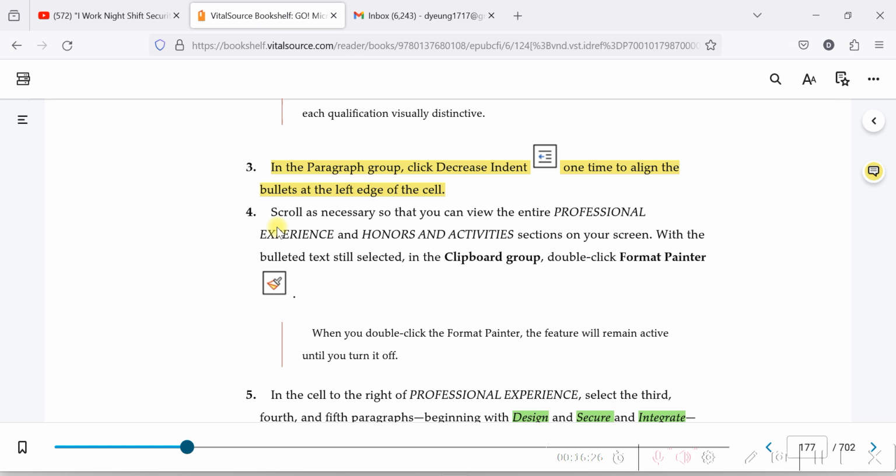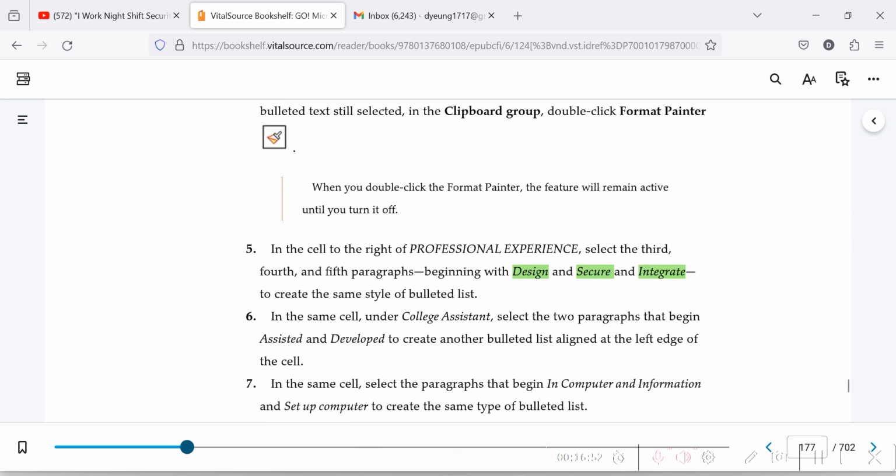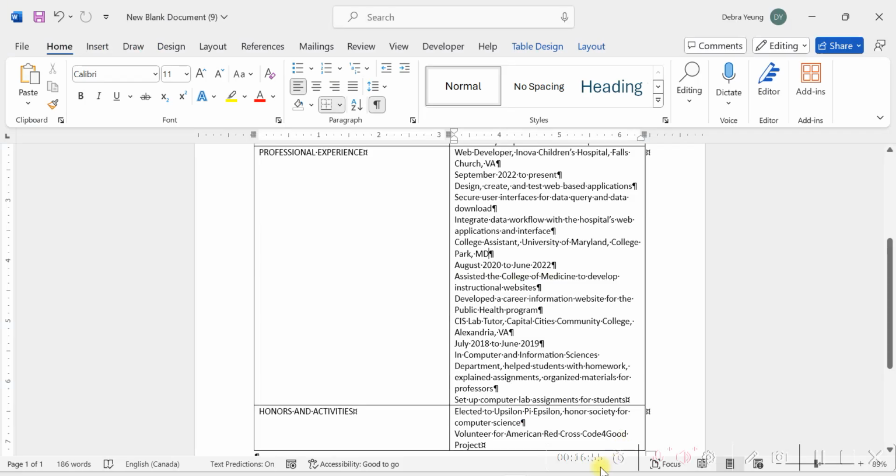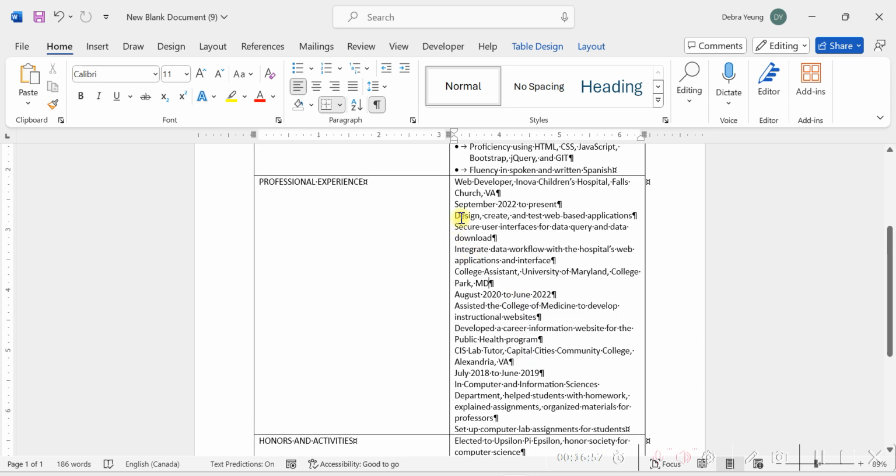With the bulleted text still selected in the clipboard group, double click on the Format Painter like we did last night. And when you double click on it, the Format Painter feature will remain active until you turn it off. So number 5, in the cells to the right of professional experience, select the 3rd, 4th, and 5th paragraphs, beginning with design, secure, and integrate. Well, for starters, I'm going to figure out which ones they are. Design, secure, and integrate. So these 3 guys are the ones they're talking about.